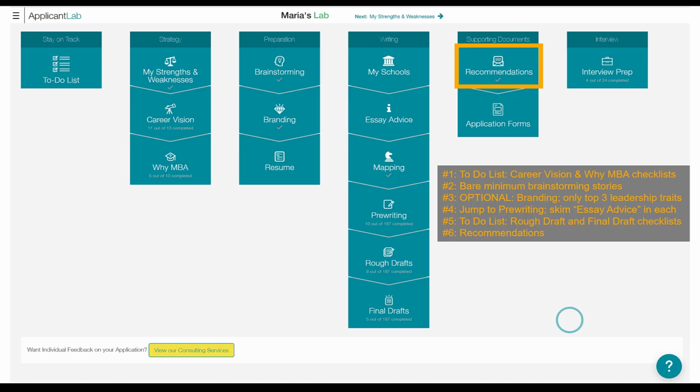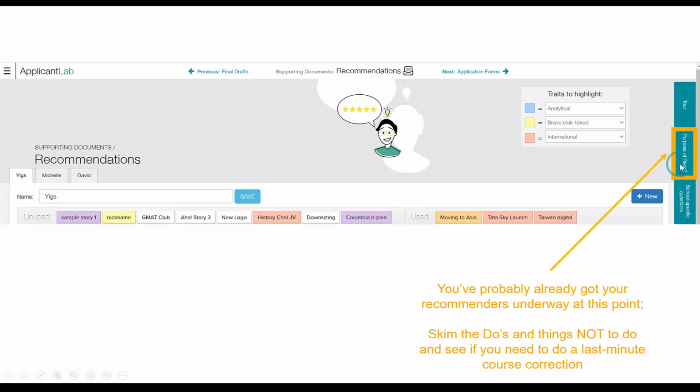Then in the recommendation section, click on Purpose of Rec on the side. That's going to pull up my do's and do not do's for the recommendation. If you read those and you suddenly realize, oh no, I asked my recommender to talk about how I can do differential equations in my head, and now I realize after reading Maria's advice that that's a terrible thing for them to talk about, at least you have some time to course correct. You might be able to reach out to your recommender and say, hey, you know that thing that I asked you to write about, could you maybe pick something else?